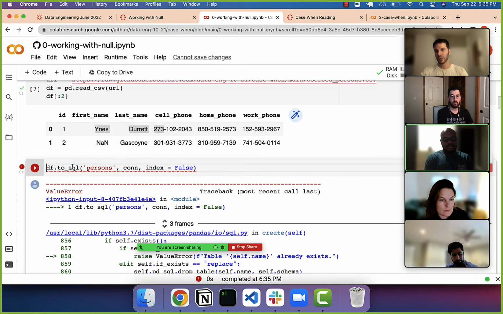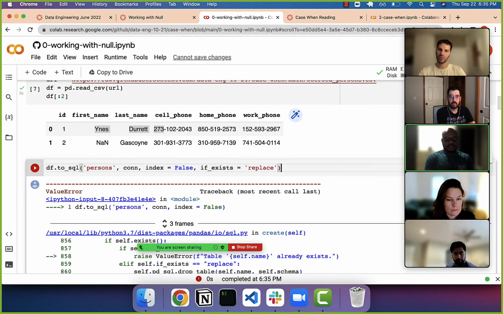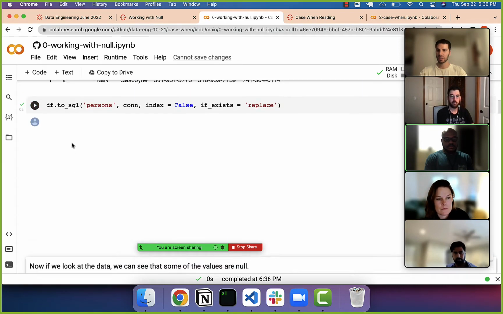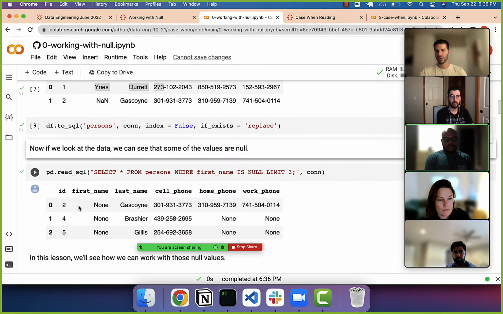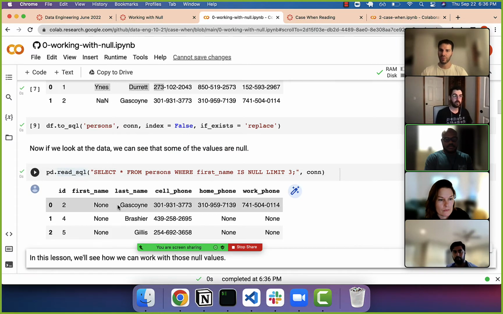Oh, I guess it already saved. If you get this error, you can just say if_exists equals replace. So if this table already exists, we can replace it. And that should be fine. And then we can just see where we have this data.